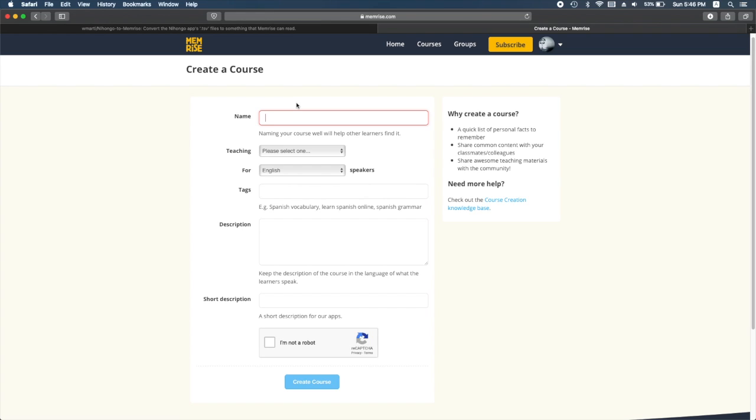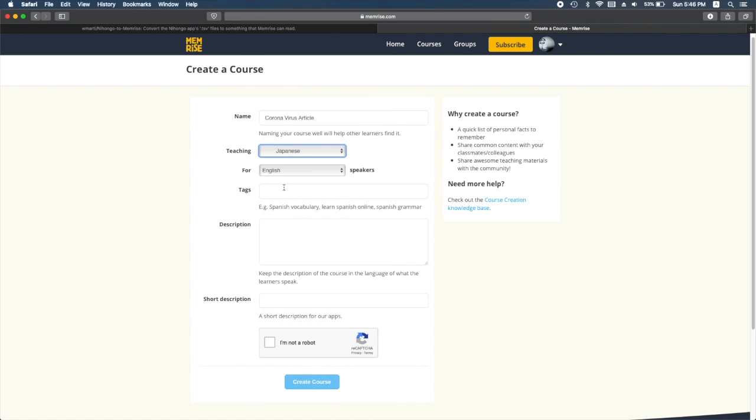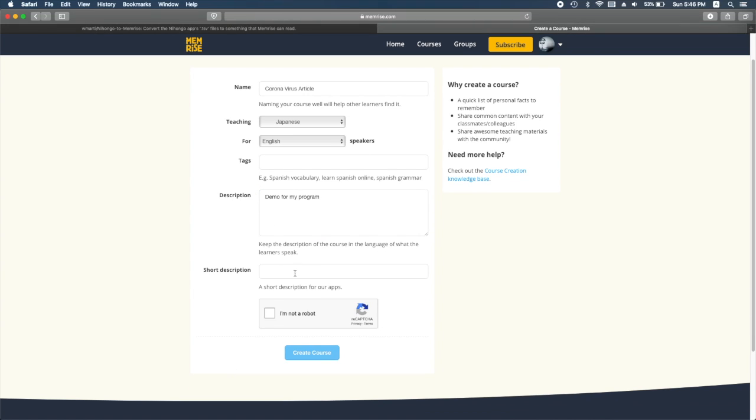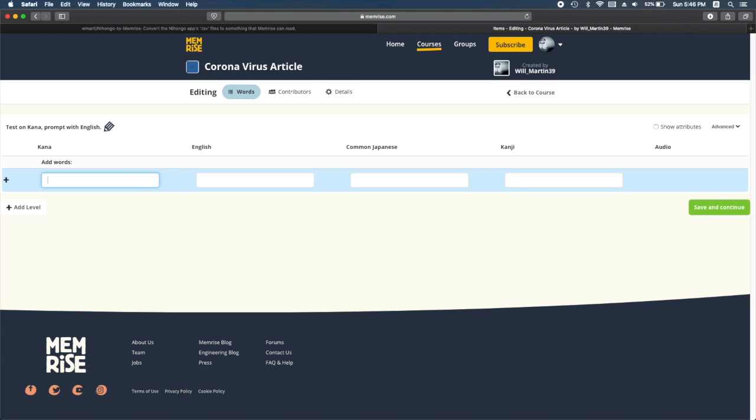Okay, so then, you do your typical stuff. You input a name for the course, so we'll just call this, I don't know, coronavirus article or whatever. And the language you're teaching is, of course, Japanese for English speakers. Description, demo for my program. And you can do all that if you'd like to. Okay, so then you click I'm not a robot, obviously, and you hit create course. Okay, so now you can input all of the words.